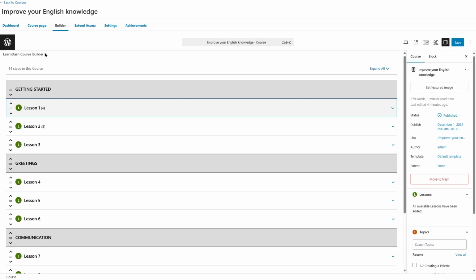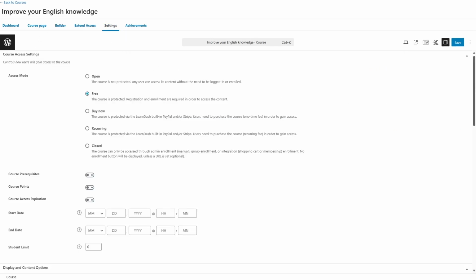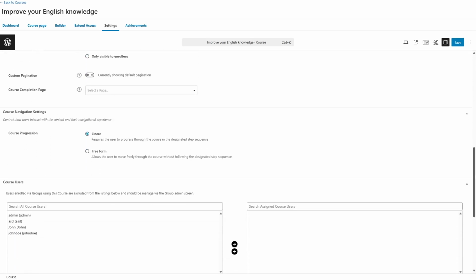So in LearnDash, if we access the course builder, we can go to the settings, and from here, if we scroll down, we can find the course navigation settings. Here we can choose from 2 course progression systems, either linear or freeform. If we choose the linear, what will happen is the user has to progress through the course in a designated step sequence. And if we choose the freeform, the users will be able to move freely through the course without following any designated step sequence.